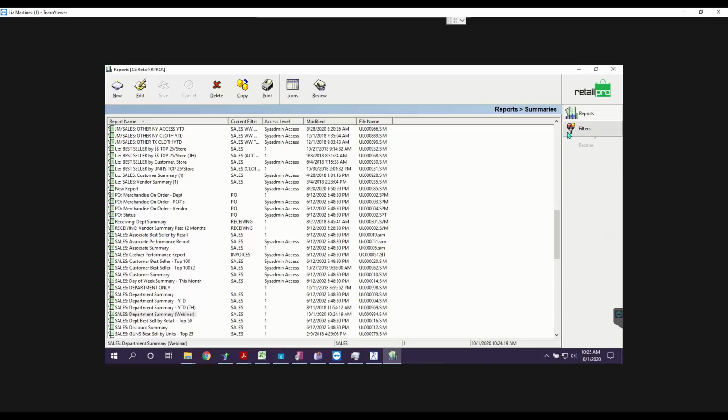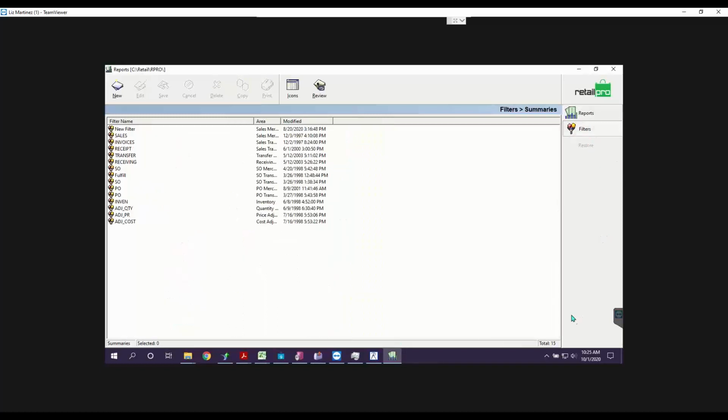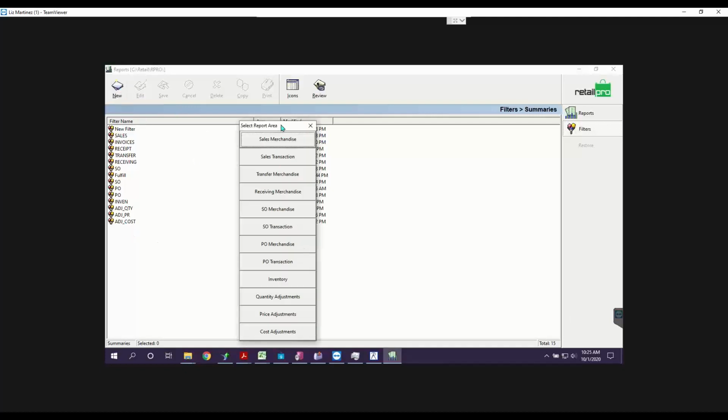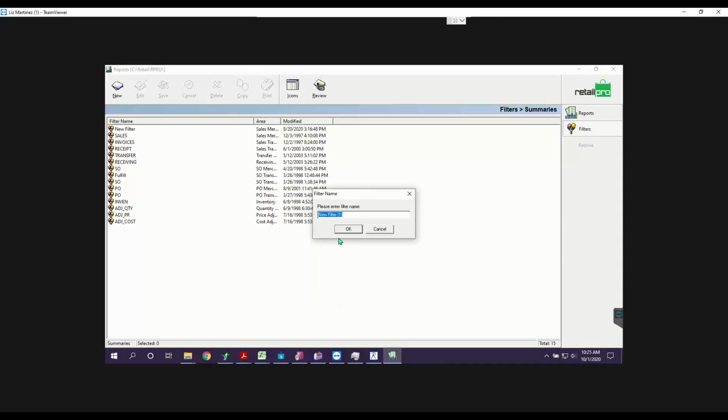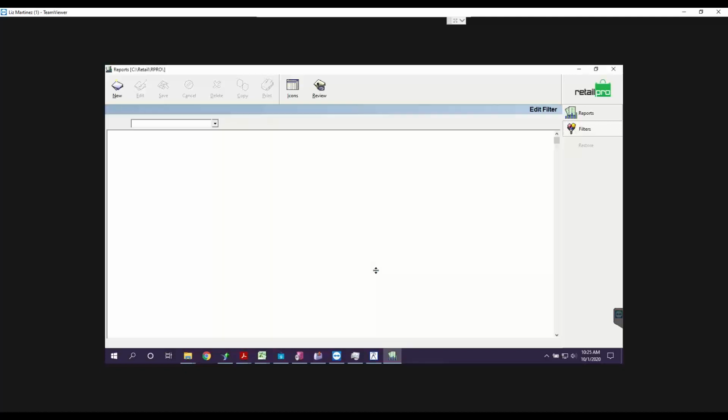But I can also, right over here, access the filters directly. So I'm going to jump into the filters, and I can see all of the filters that I already have built. I can easily create a brand new one. What area are we talking about? What kind of filter are we going to make? I'm going to talk about a sales merchandise filter. So this new filter is going to be sales store 1.